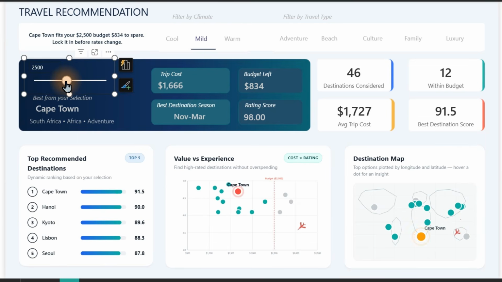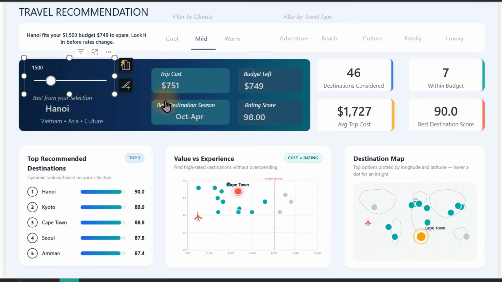Okay, this is about travel recommendation. So what we want the end users to do is to select a budget from here, for example, $1,500. And this is the trip cost. This is what is left. This is the destination, season. To travel to this particular destination, October and April is actually what is good. Then this is actually the rating. And you can see this particular KPI right in here.